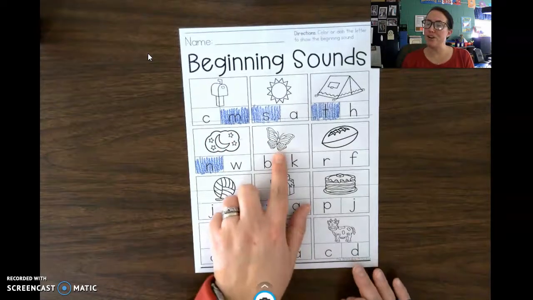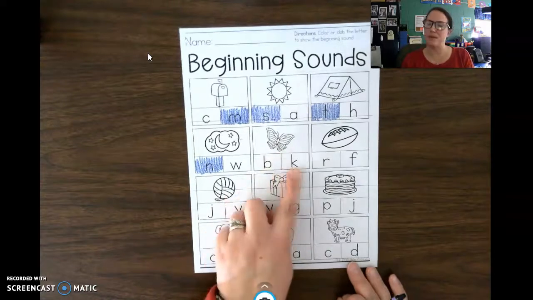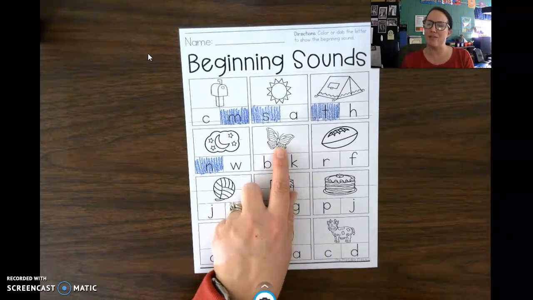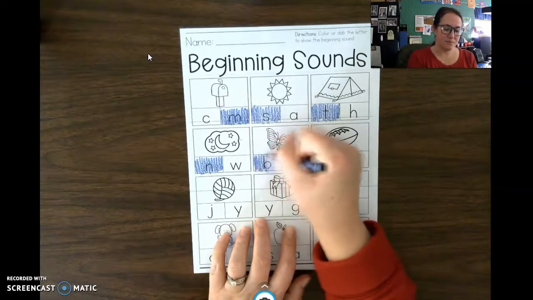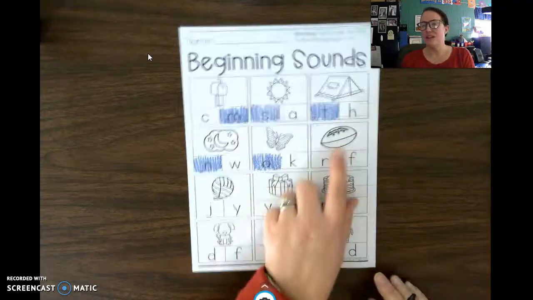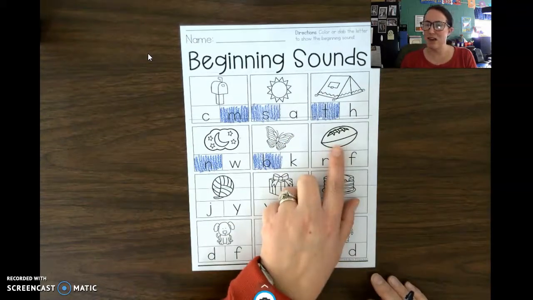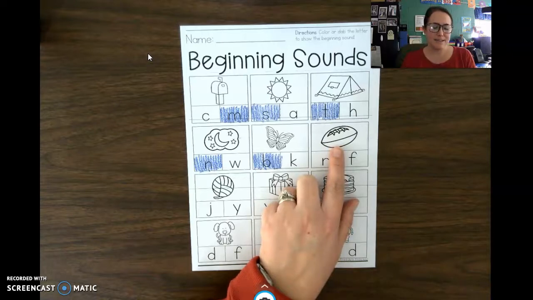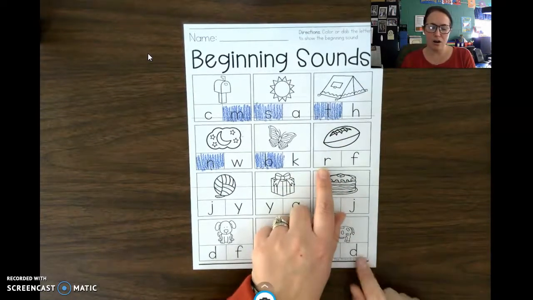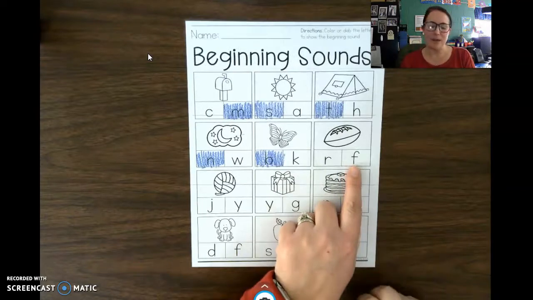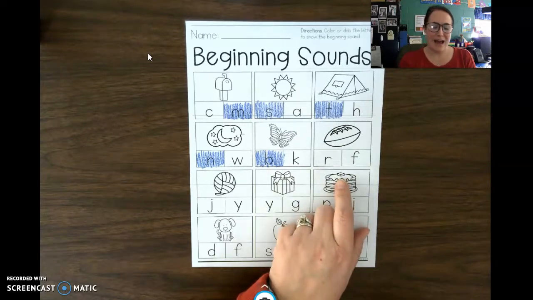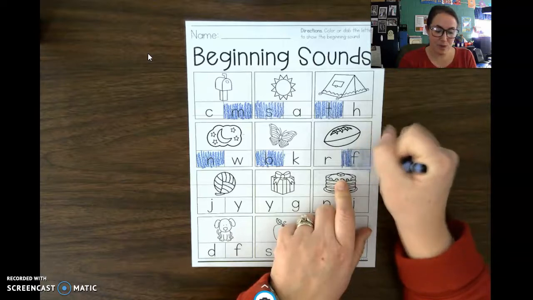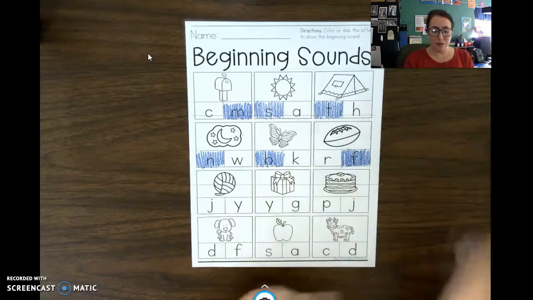Next we have a butterfly. Do you hear B or K at the beginning of butterfly? I think I hear a B. Okay, here's the last one we're going to do together. What is this? Football. Listen and see if you hear an R or an F at the beginning of football. Listen. Football. Football. What do you hear? I hear an F.